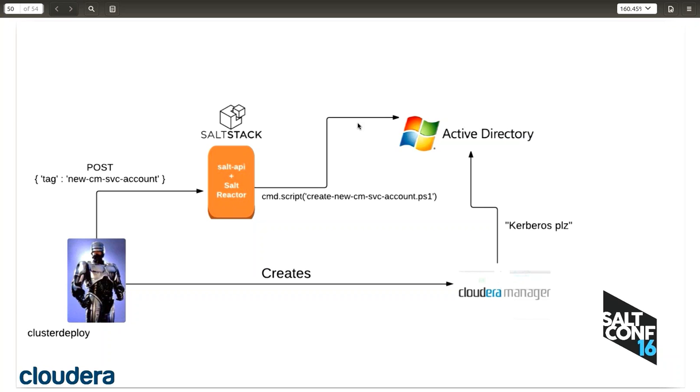When they check that box, our deploy application sends that HTTP post over to Salt API, which says, hey, somebody has requested a Kerberos Hadoop cluster. I need you to make some configuration changes in Active Directory. I need you to make a new OU. I need a new service account created. I need delegation given to that service account. A lot of Windowsy things that are very difficult to automate, but it is possible.